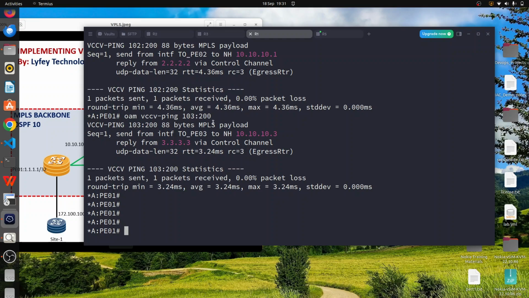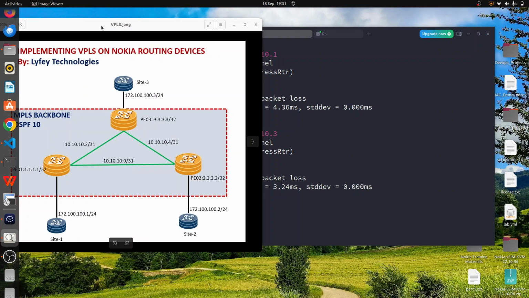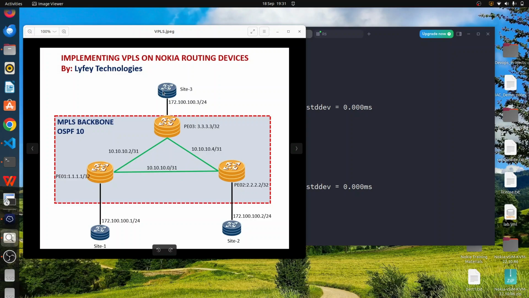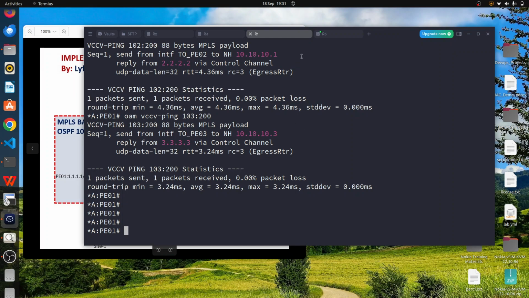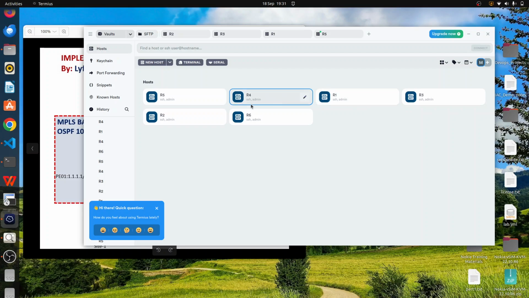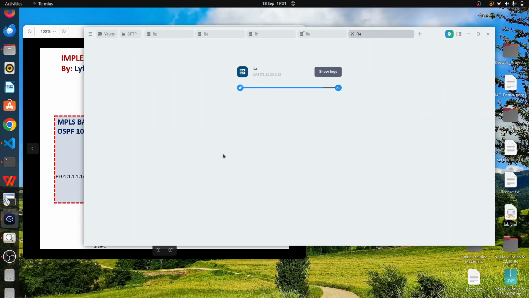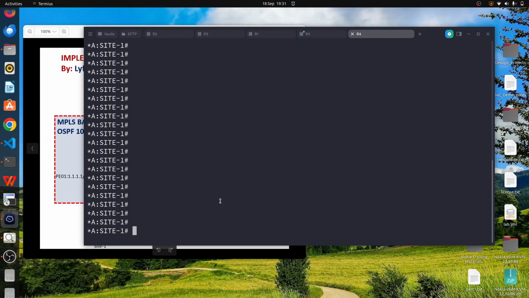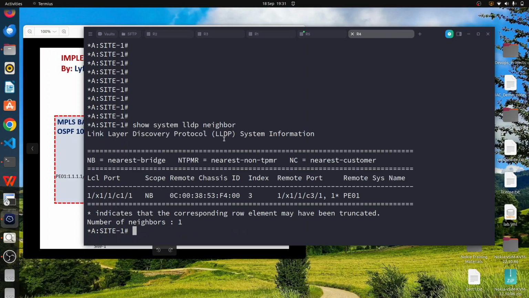We now have to go ahead and do the final configuration. So we'll be configuring an interface on site 1, site 2, and site 3, and try to ping between the sites to ensure that we have connectivity between the different sites. So we'll start with R4. So I need to log into R4. This is R4. So on R4, show system LLDP neighbor, you can see that we have a connection to P1.